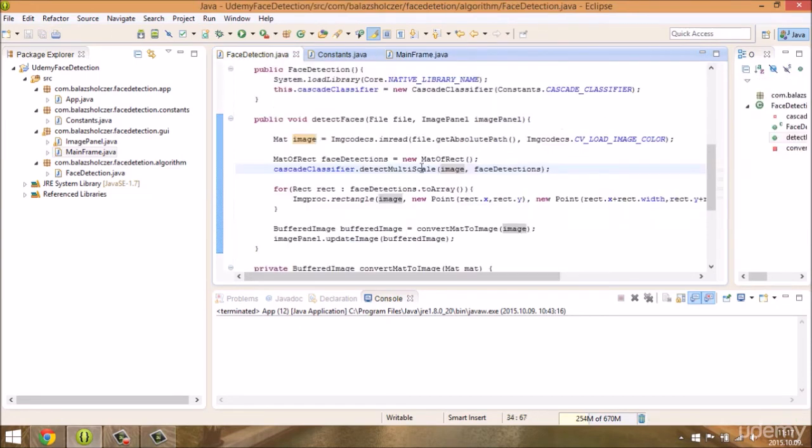In the next video we are going to talk about the detectMultiScale parameters, and then we are going to test our application. Thanks for watching.